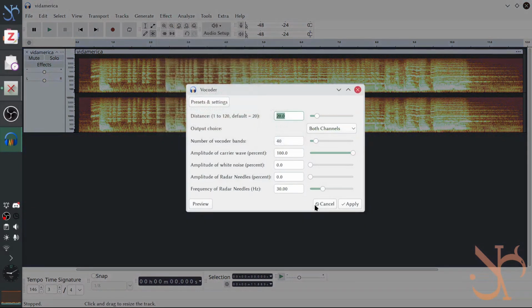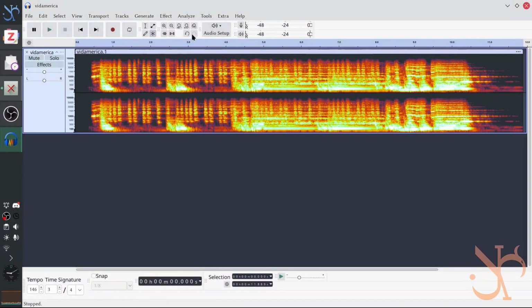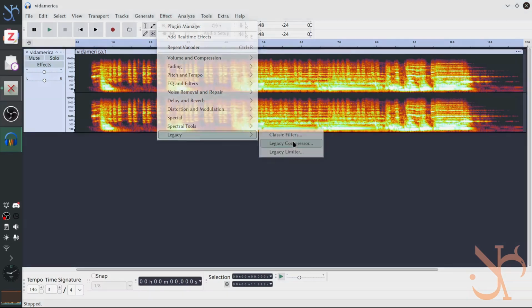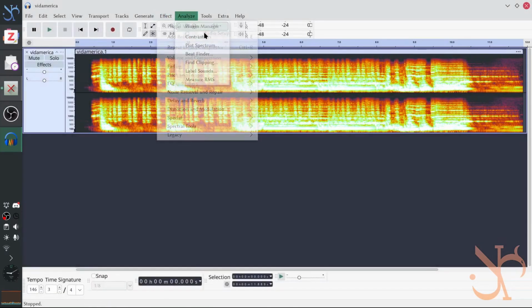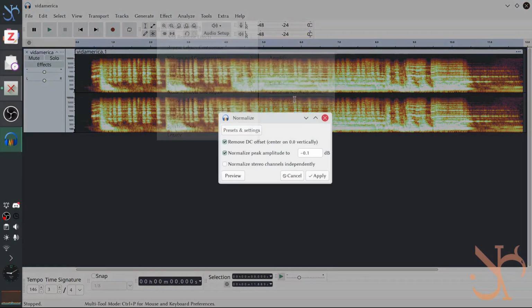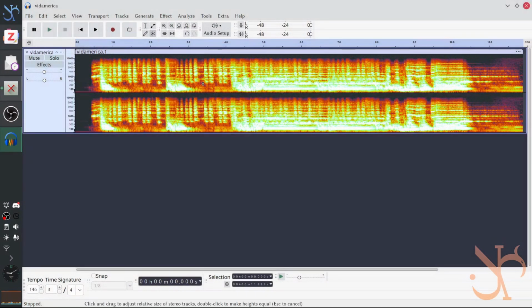So vocoder with all the defaults, then the compressor. Oh, right, and I didn't review the legacy compressor settings. When I apply the legacy compressor, I set the threshold and the noise floor to the lowest possible, and I set the ratio to 2.5 to 1. Now, you don't have to use the same settings I do. You just have to make it so that the video doesn't get too terribly quiet. And then I'm going to normalize it to -0.1.